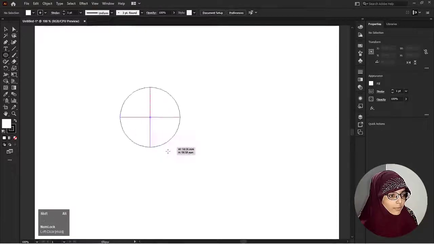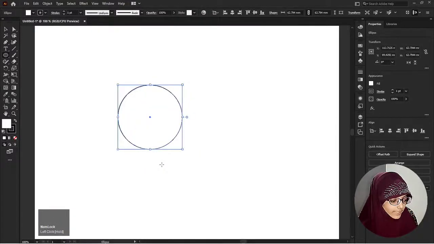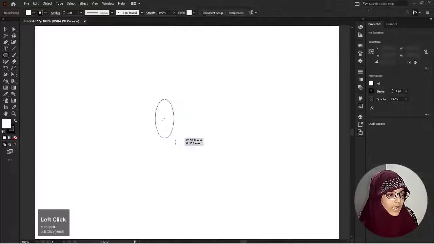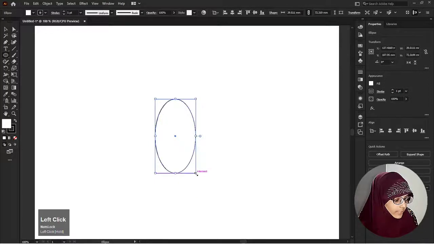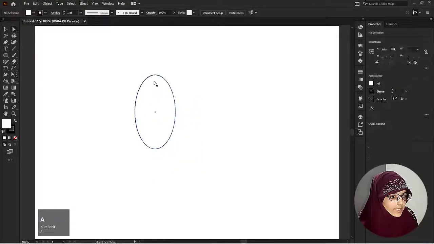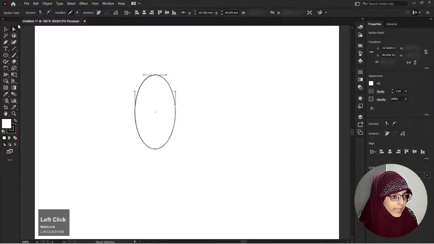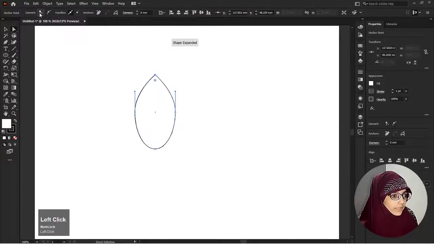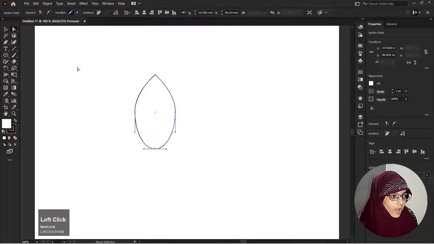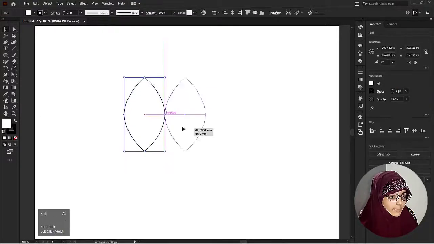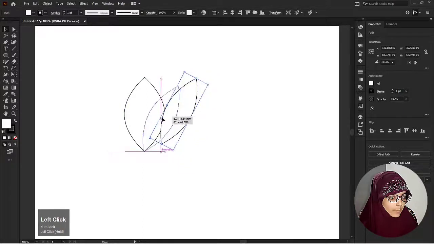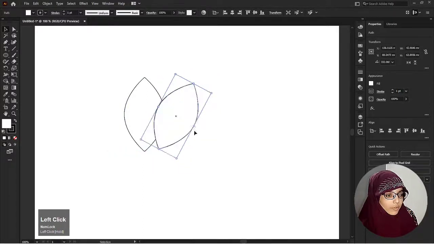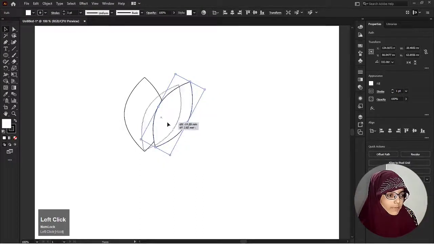So if you want to create a leaf with the help of the direct selection tool, make an ellipse. Okay, and after this, select the top anchor point and choose the first option, convert into corner. Select the bottom anchor point, choose the first option, convert into corner. See, the ellipse converts into your leaf. So you can reshape your artwork with the help of the direct selection tool. Okay, so there are many advantages of the direct selection tool.